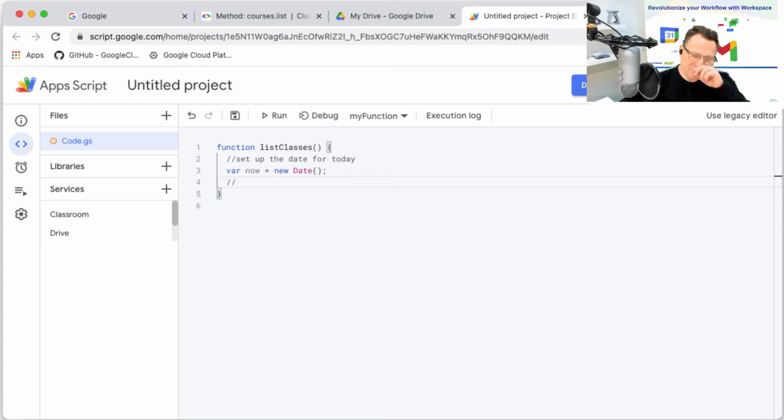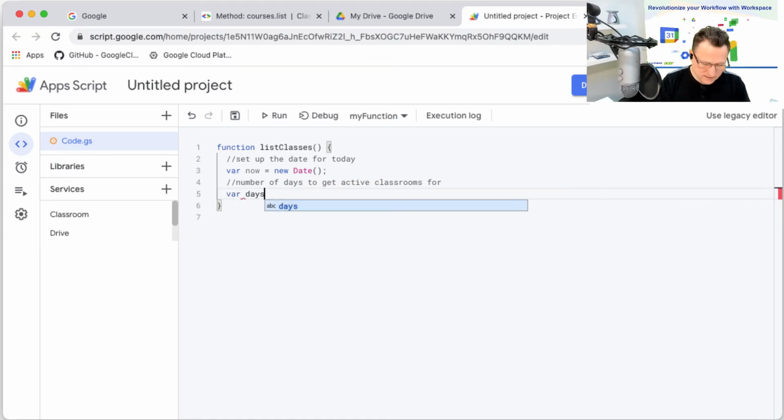We want to go back a certain number of days, so let's choose the number of days to go back. We're going to get a number of days for active classrooms. So let's say daysRange equals, let's go back 7 days. So we'll just say 7 days. And then we need to work out what the date was 1 week ago, or what the date was 7 days ago.